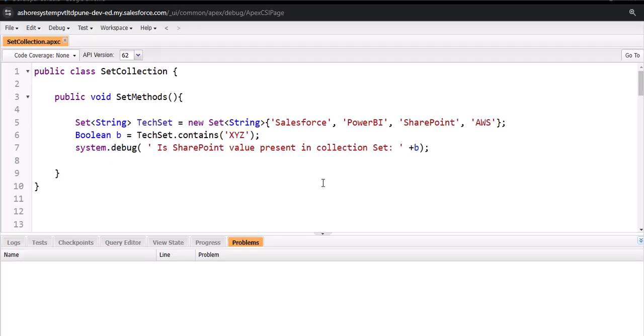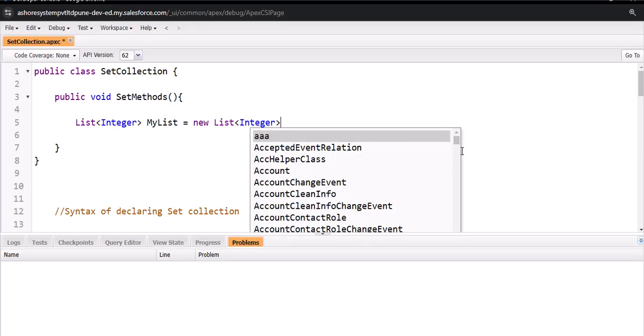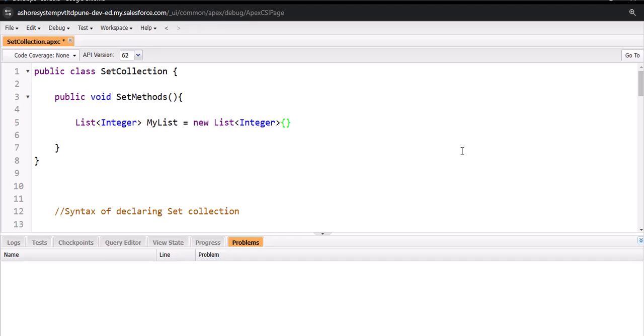Now let's understand how to add a list element in the set collection. So let me remove this one. First we need to declare the list. Here I am declaring an integer list, my list equal to the new keyword and then again list of integer. Now in the declaring statement I am adding the list values.